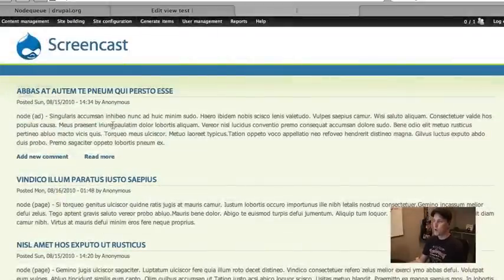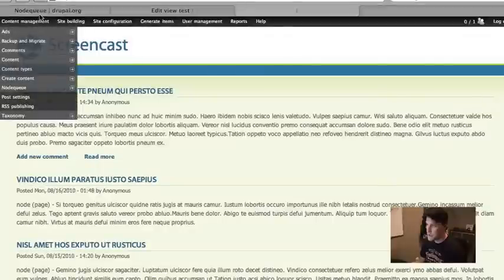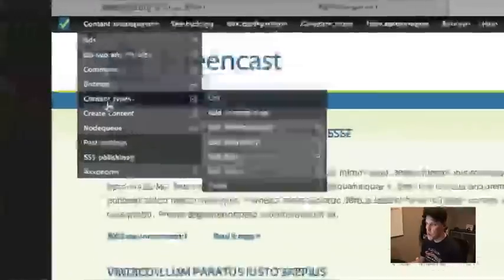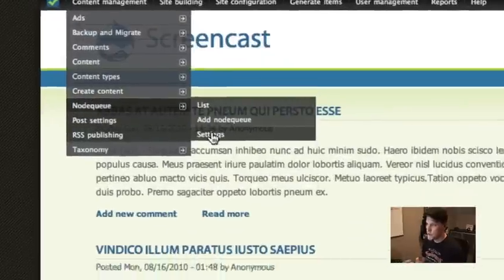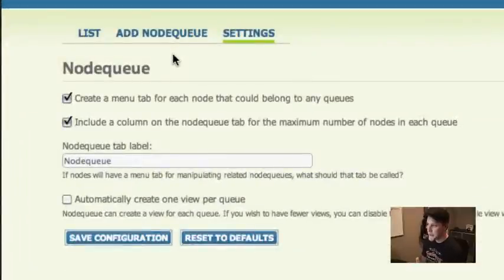So now let's say we want to order these, and at the same time we also want to limit them based on our own particular whims or criteria. So the first thing I'm going to do is build a new Nodequeue. Once you enable the Nodequeue module, I'm just using the core Nodequeue module. There are a couple other ones that come with it, but this is just the core module. I'll have a Nodequeue item here. And the first thing I'm going to want to do is go to settings. There are some cool settings here.